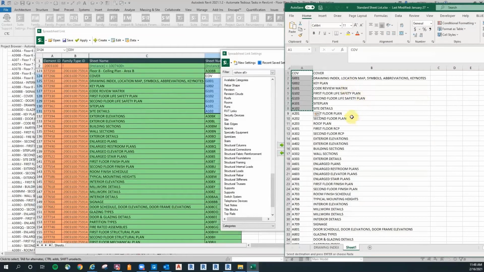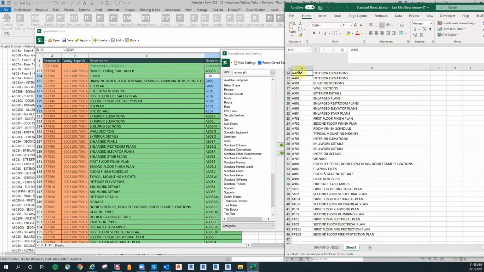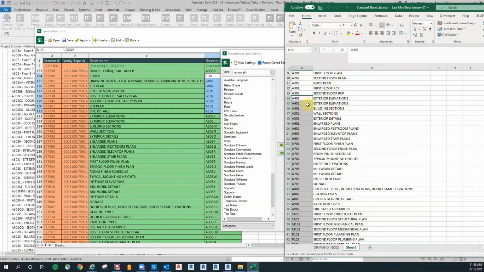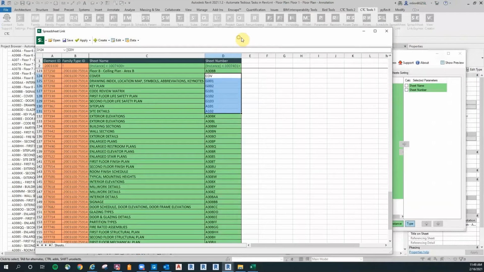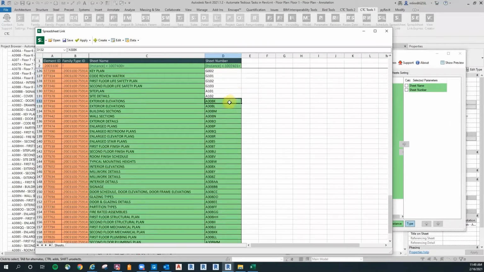Pull Excel back up, jump below the ceiling plans, down to elevations, which starts at A401. Select and copy to clipboard. And I'll paste here. Again, I'm still in Spreadsheet Link.